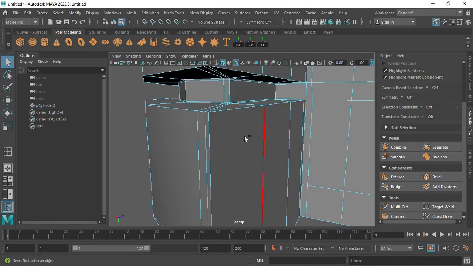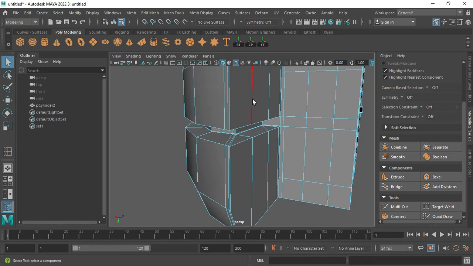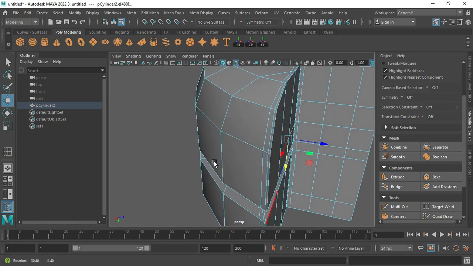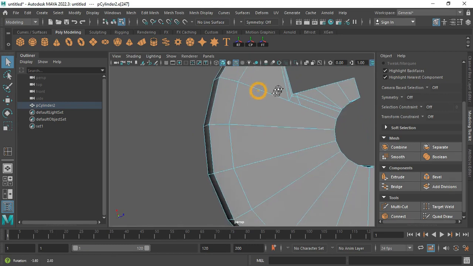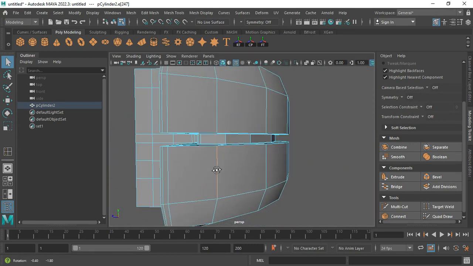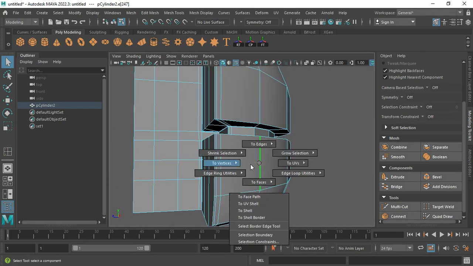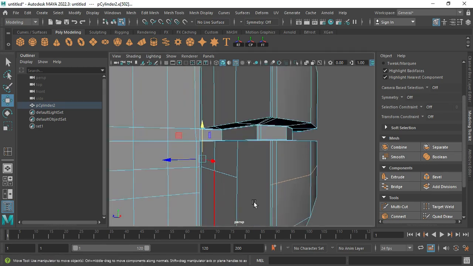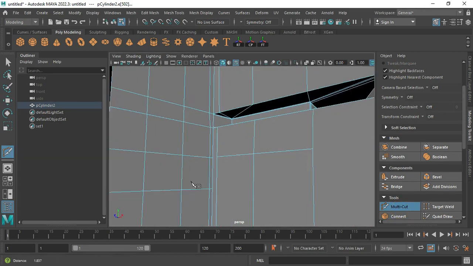Switch to Edge mode and then select one of these edges and press and hold Ctrl and right-click and go to Edge Ring Utility and choose Edge Ring and Split. Use this to add more edges like this and move them around to match the edges on the main body. Use the Multi-Cut tool to join the edges.